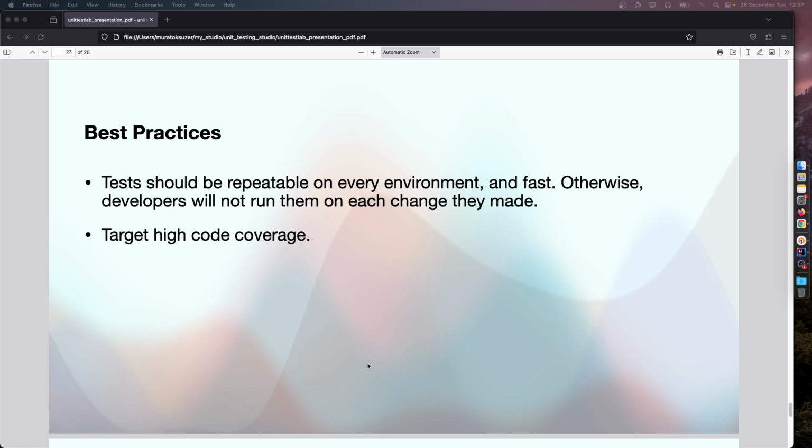As I said in the beginning, high code coverage metrics will not solve all our problems, but we can and we need to target high code coverage, and this way we can minimize our risks.